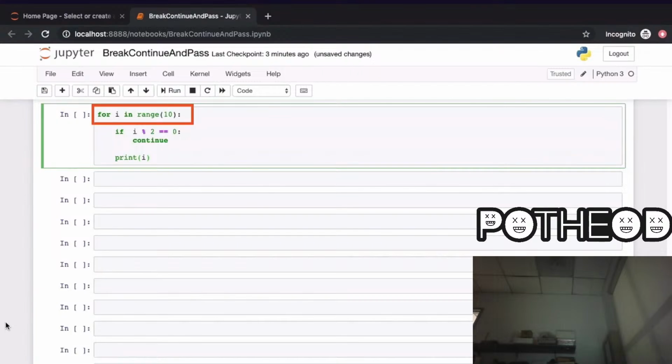For i in range 10, the i variable will take on values 0, 1, 2, all the way up to and including 9. We have an if check within this for loop which checks to see whether i is divisible by 2. If i is divisible by 2, we continue and move on to the next iteration and don't execute the lines of code which come after the continue statement.